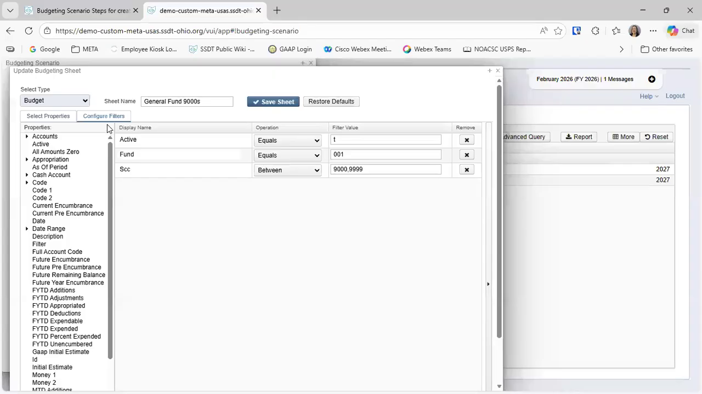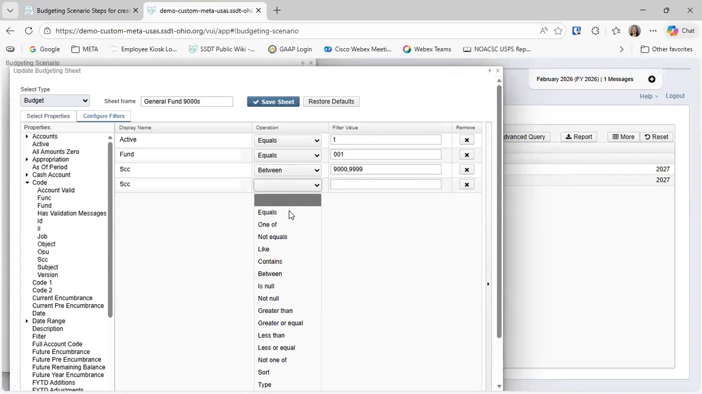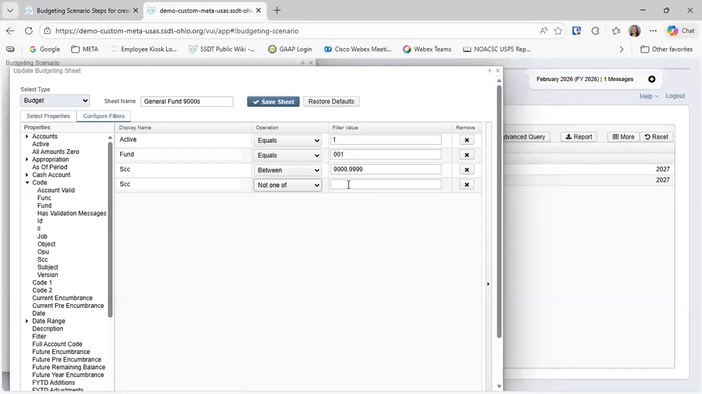Again, there's a couple of different ways you can do it. I'm just going to show you the way that I know works for sure. So on configure filter, I'm going to grab SCC again. I'm going to go to code, SCC, and I'm going to use not one of. So I'm grabbing the 9,000s, but I don't want those. If you have a bunch of them, this probably is not going to be the best way to do it. But I only have four, so I'm going to do it this way to tell it not to include those.